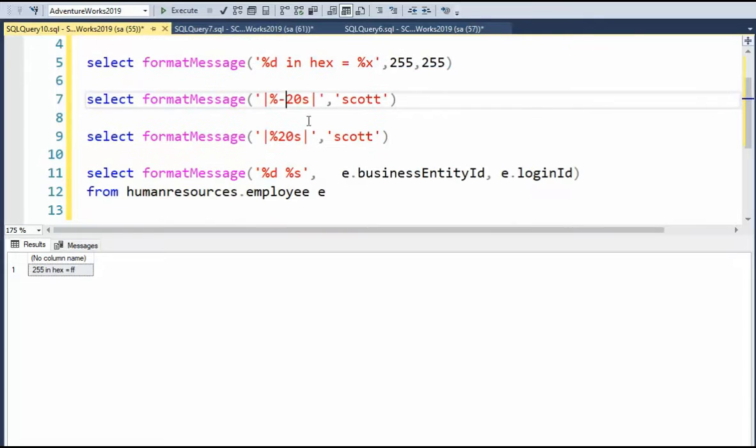Nice. Now look at this alignment between the minus and no minus. Notice here when we use the minus, we are left aligned, and notice it takes up 20 characters. Notice that when I don't use the minus, it will be right aligned and it'll be padded to the left.